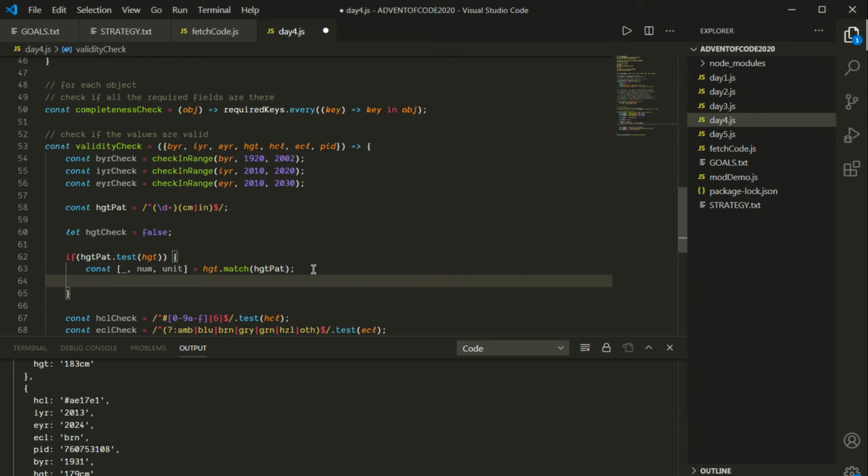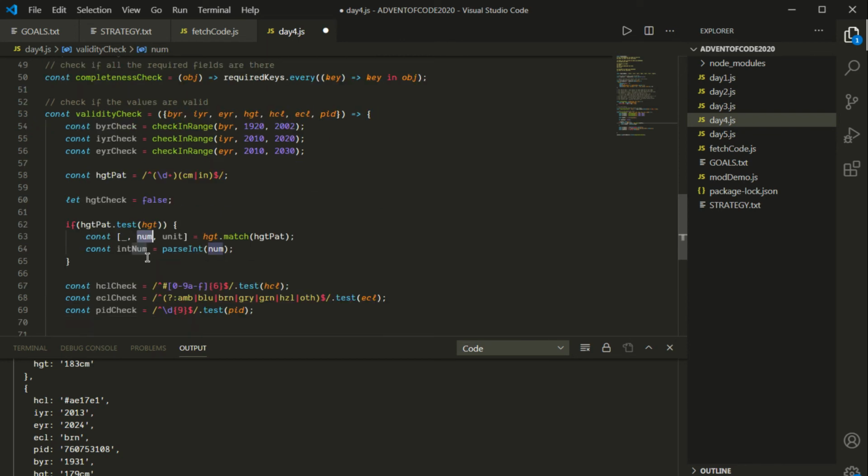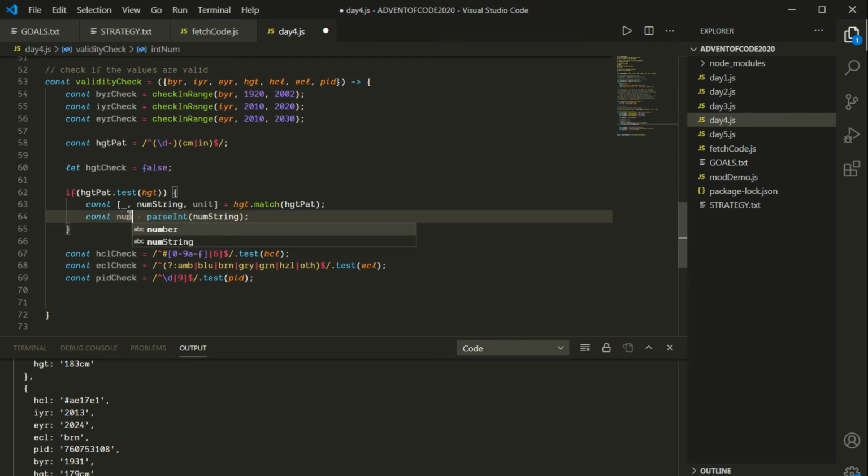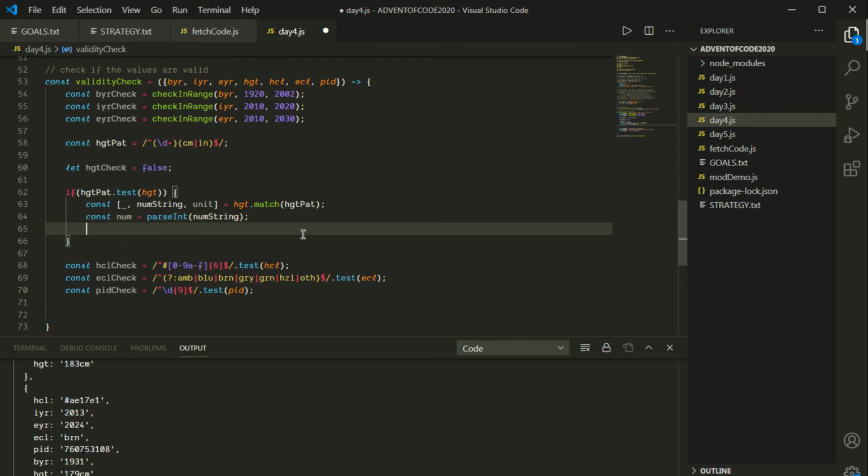And then we just need to check. So first of all, I'm just going to say integer number is just going to be parse int of num. I could have also been more consistent and just called it num string up here. Yeah, maybe let's do that just because that's what we called it in the other part. Might as well just adhere to one standard if we can. So we'll call this num and we'll call that num string. Okay, great.